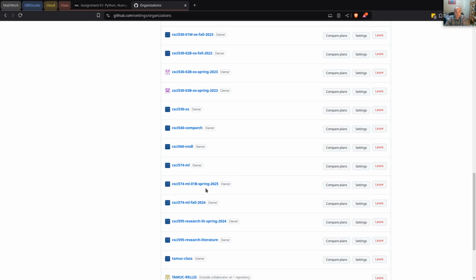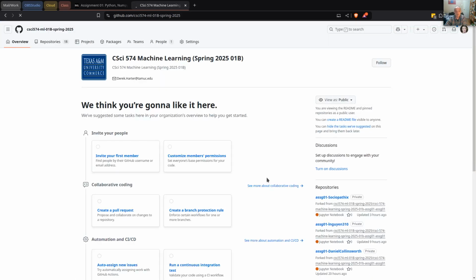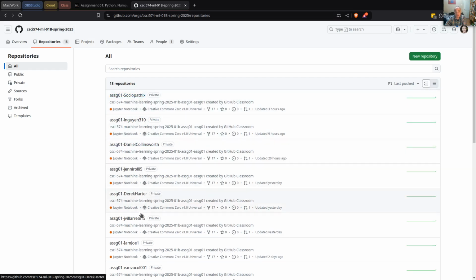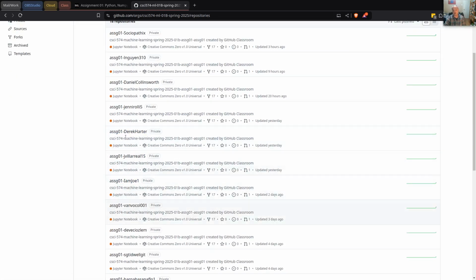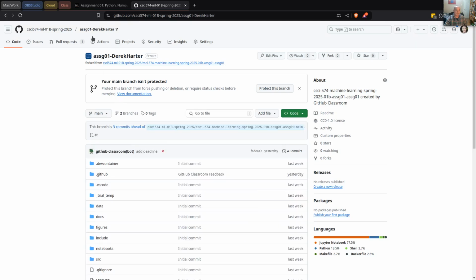So you should be a member of the 574 Spring 2025 organization. Then if you go to your repositories, once you're under the organization, I see everybody's repository, but you only see your own. So you should only see your assignment 1 repository. And as you do the other assignments for the class, your assignment 1, 2, 3, 4, 5 will be the only repositories that you see on here. But you can find your repository that way and go back to it.